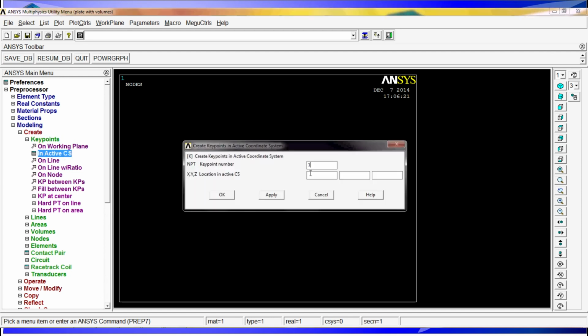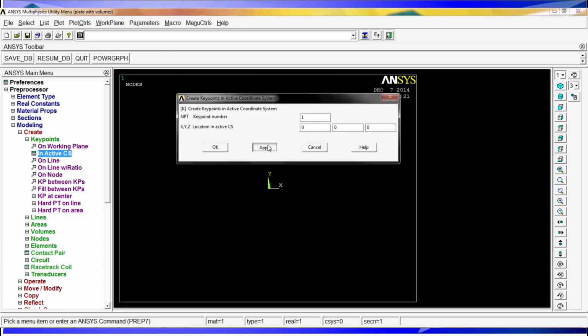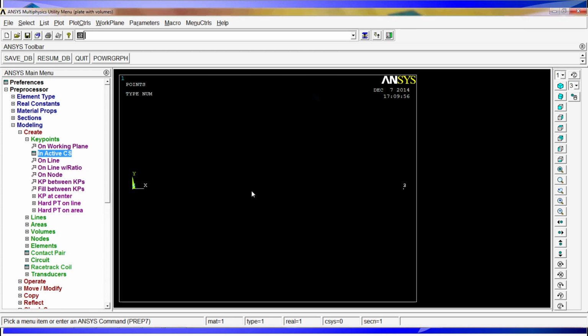For the first one, we're going to generate a key point on the 0, 0, 0 coordinate. For the second key point, we're going to generate it at X equal to 1 meter. We're going to apply. The third point is going to be at the same X, 1 meter, but at 1 meter on Z. Apply. And for the fourth point, we're going to have the X equal to 0, and we're going to hit OK. We have the 4 points created. You can actually visualize them if you go to isometric view.